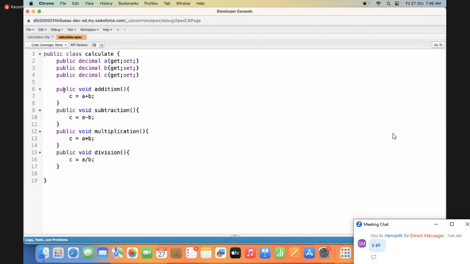And what I am doing here, addition, I have written a separate method. Subtraction, I have written a separate method. Multiplication, separate method. Division, separate method. So in addition, I'm performing the calculation: C equal to A plus B, A minus B, A into B, A by B.